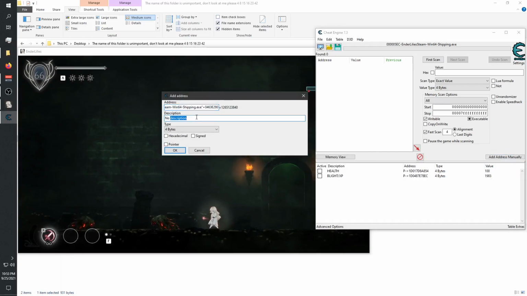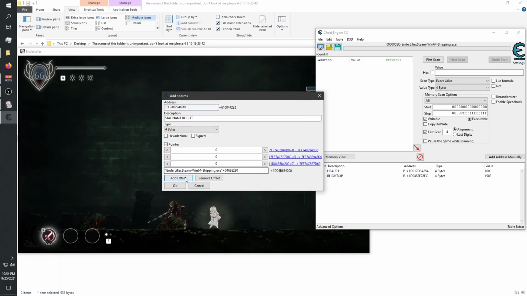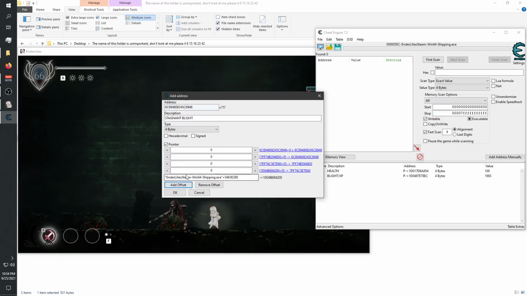Add address. Stagnant Blight. We're going to add a pointer. Add offset, add offset, add offset. We're going to need 4 offsets for this one. Or sorry, 4 pointers. Four pointers, for whatever you want to call it, doesn't matter. Now we're going to do 4, we're going to do 110, we're going to do 588, and 30.